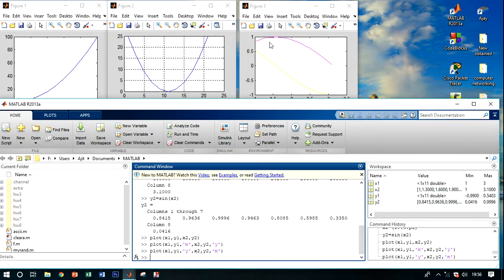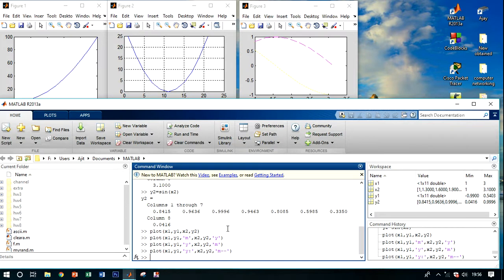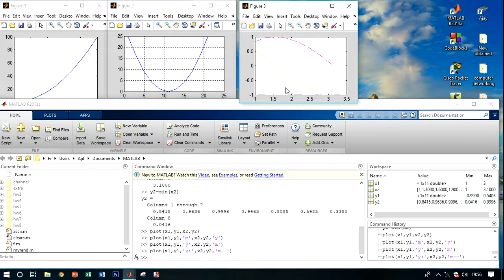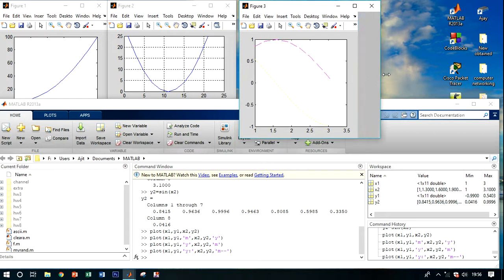Now let's say I want to use a dotted line. For that, use the colon operator, and I want to use a dash line. Sorry, to use a double dash. Okay, again I'm going wrong. Just leave it. But you can see here the magenta color is now shown by a dash line.